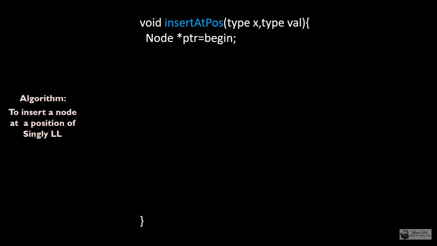Now we need to locate val. So in order to locate val, we create a node pointer, and this node pointer has to start from the first node, begin. So node pointer PTR equals begin.